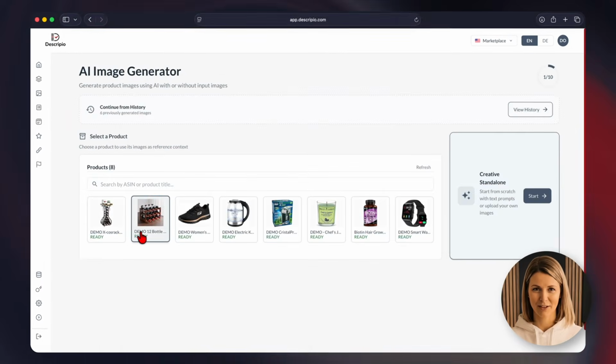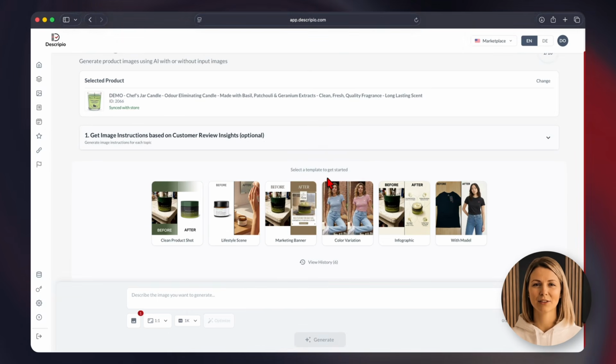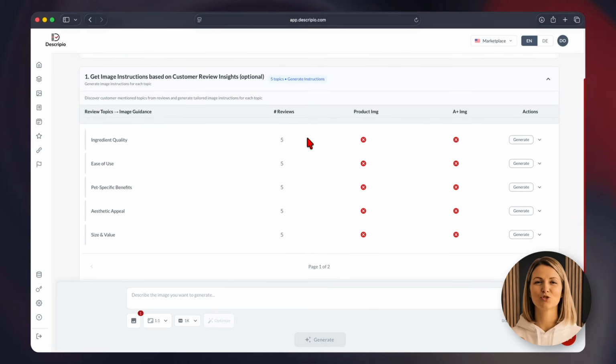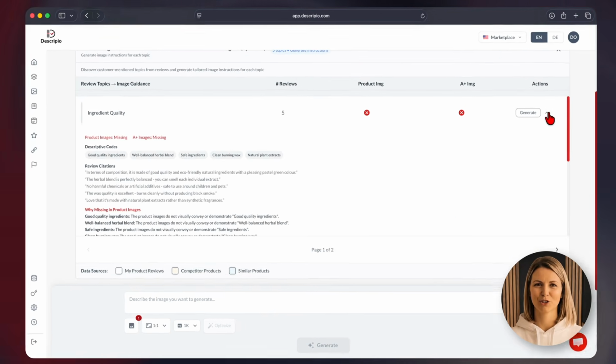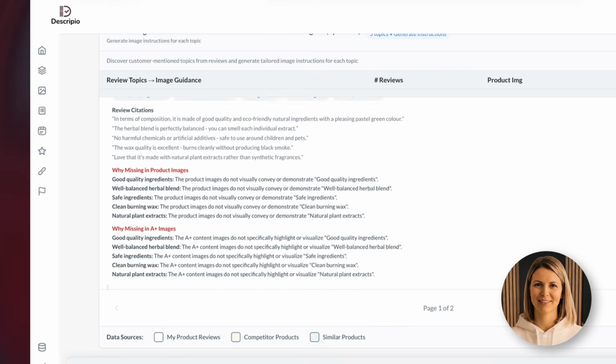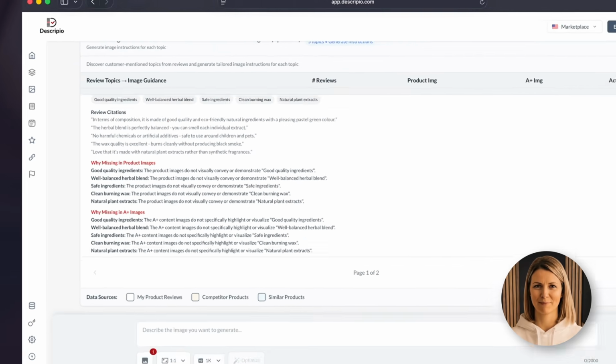Now let's do it the smart way. I'll select a product from my catalog and watch what happens. My existing Amazon images are automatically loaded as references. But here's the real power. The tool analyzes your customer reviews and extracts the topics people actually care about. Each row shows how often a topic is mentioned and whether your current images already cover it or not. See these gaps? That's where we can create images that directly address what customers are asking about.